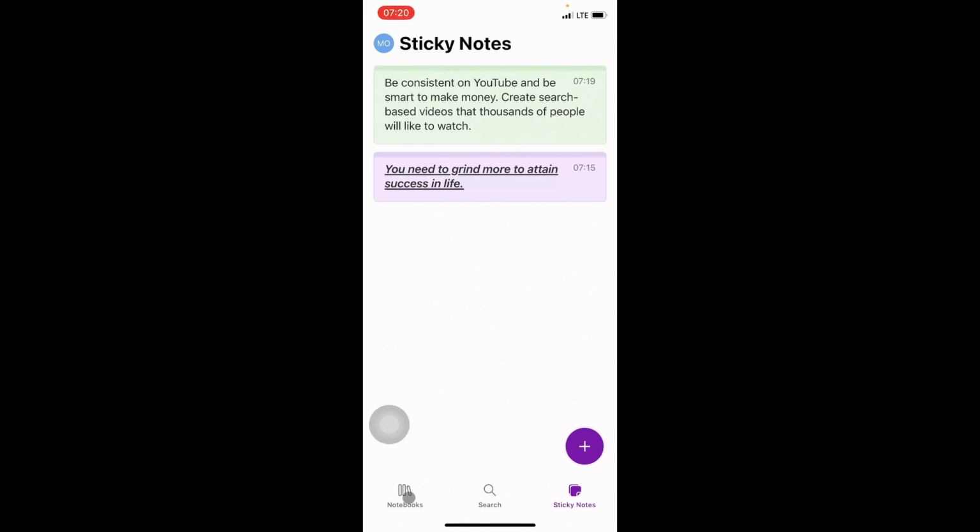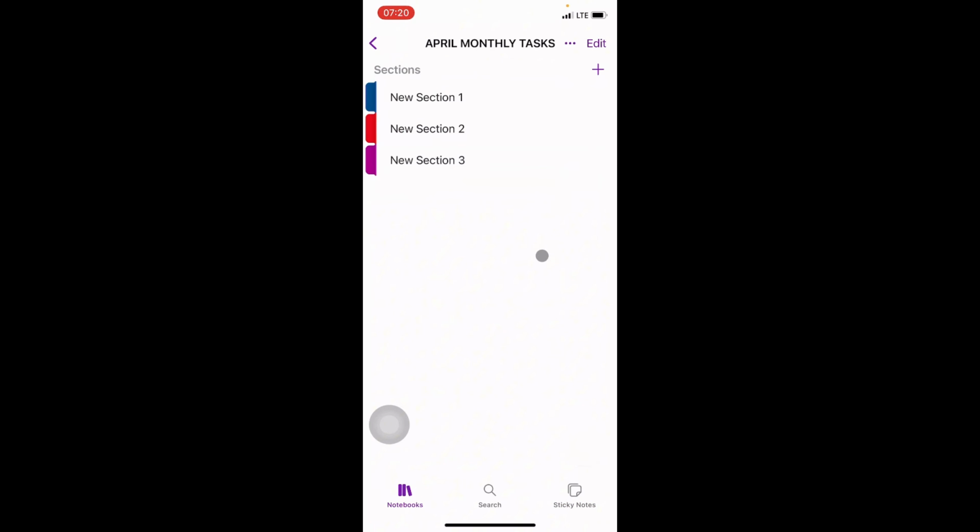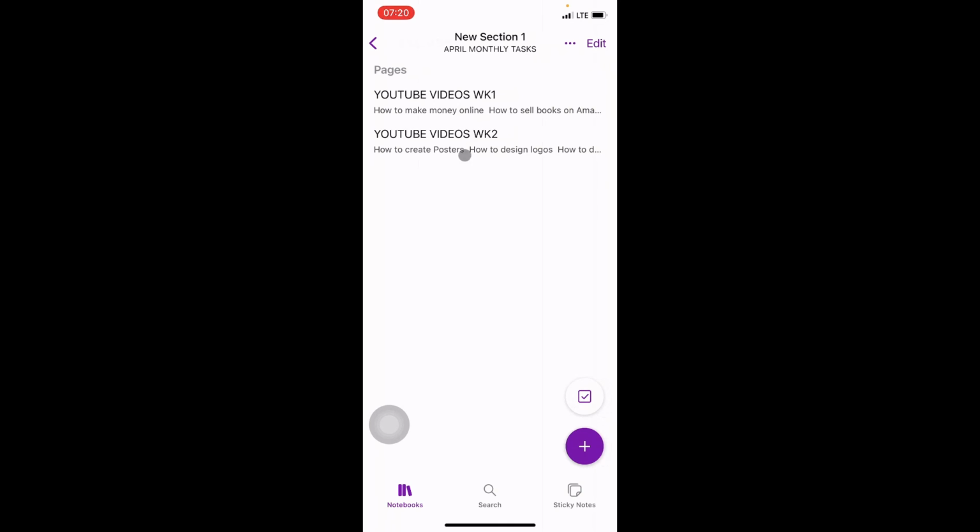So let's get back to the notebooks tab, because I want to walk you through how to access settings. Let me experiment with the new section one. You can access settings on OneNote. Are you getting that? But for you to get to settings, you must open one section. After you open one section, just as this section that contains two pages, we have YouTube videos week 1 and YouTube videos week 2.